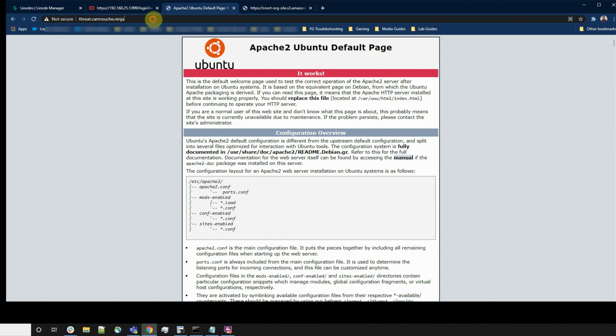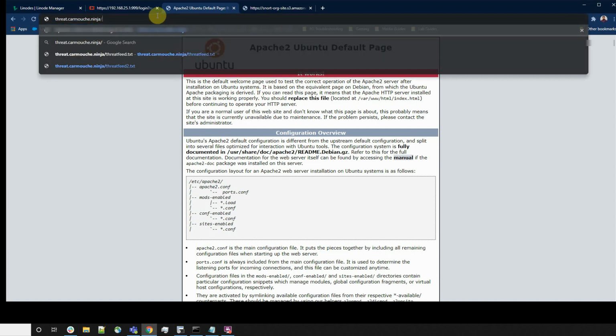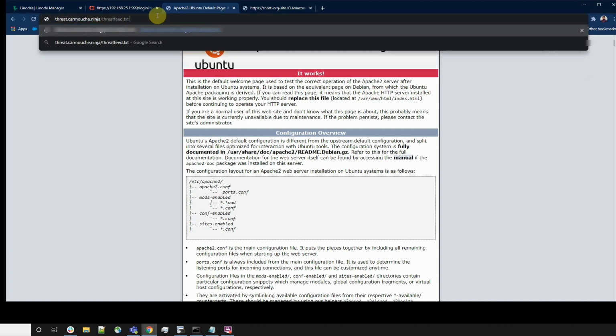And then if we want to look at the text file that we put in that folder, we're going to do a slash and then the name of our text file. And as you can see, it's showing here in the format that we saved in our browser. So once you have this done, the web server piece is complete.